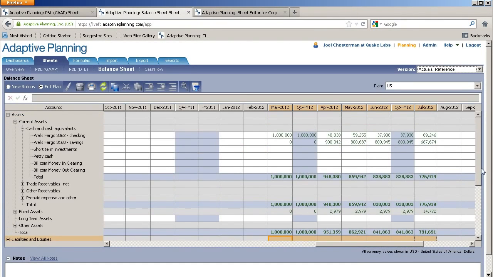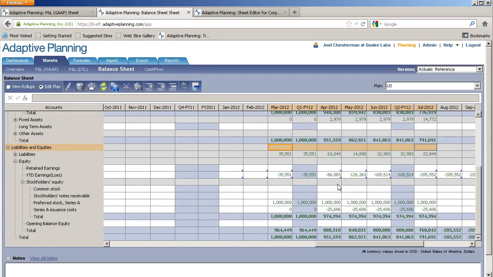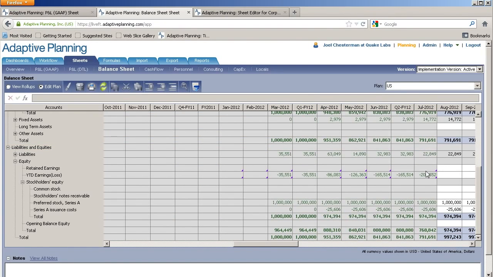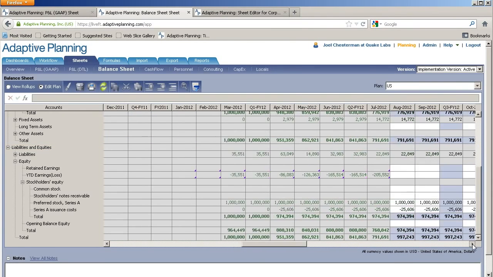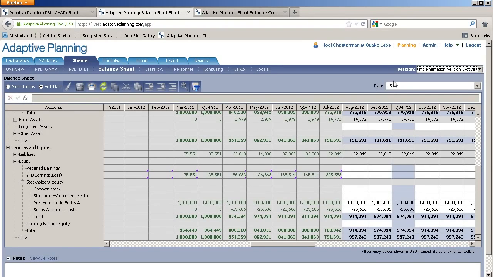So I've accomplished this for the actuals, but I also want to roll this into my implementation version, or the first version of my forecast. And this is actually quite simple. You can see I'm in my forecast. I'm at the US level where I plan my balance sheet and my cash flow and my GAAP P&L. So I'm just going to copy these two formulas, Control C, Control V, and roll these forward.